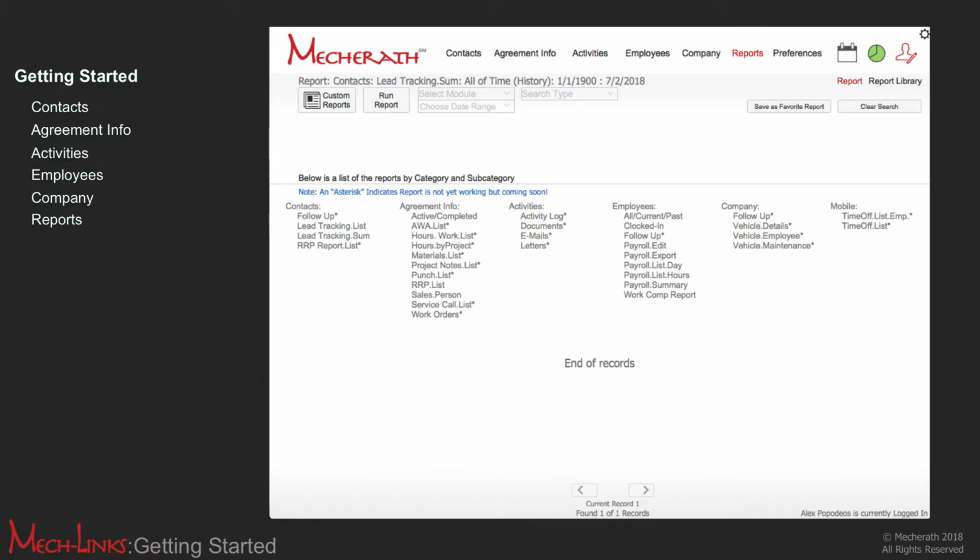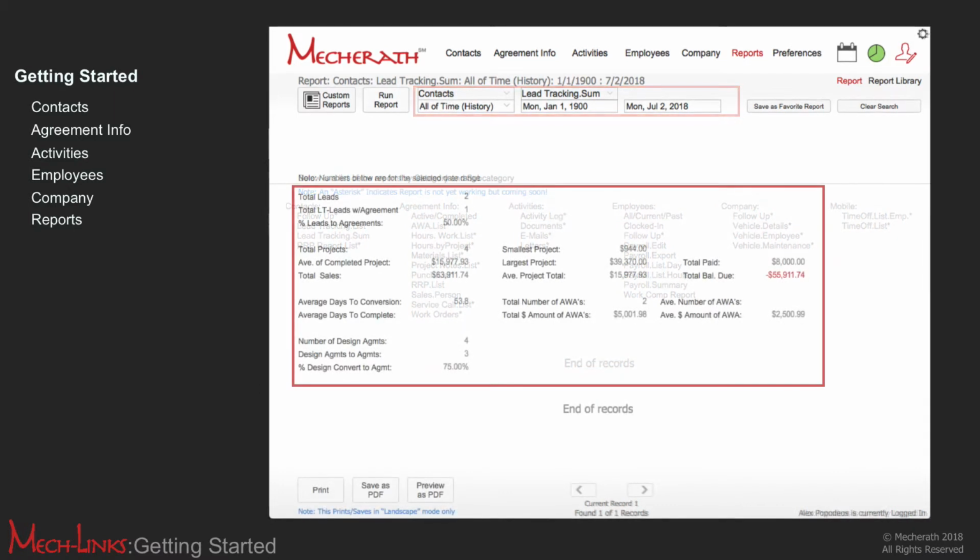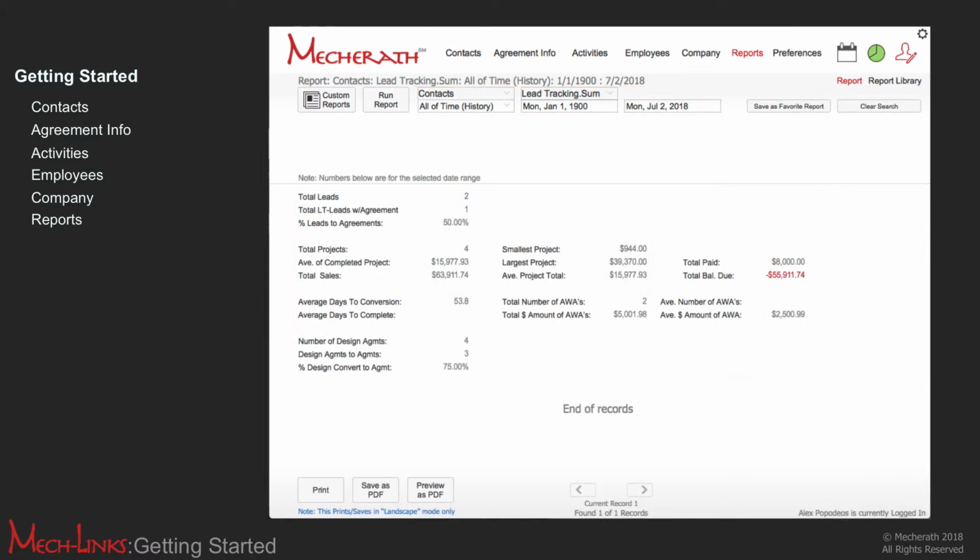If you have the information, you can put it into a report that gives you valuable information in a different way. For example, I've done a quick lead tracking summary report. This is the information most companies wish they had. What's the average time it takes to convert a project? What's the average sale of a project? How long did that project take? What's the smallest project we did? The largest? The average? There's a lot of information here that can be very valuable. And to learn how you can use that information in designing your marketing can be an important tool.